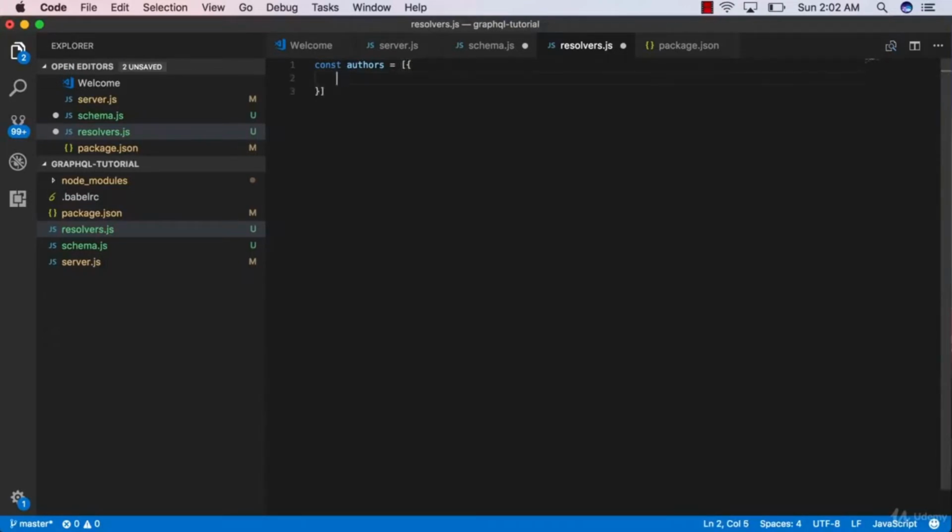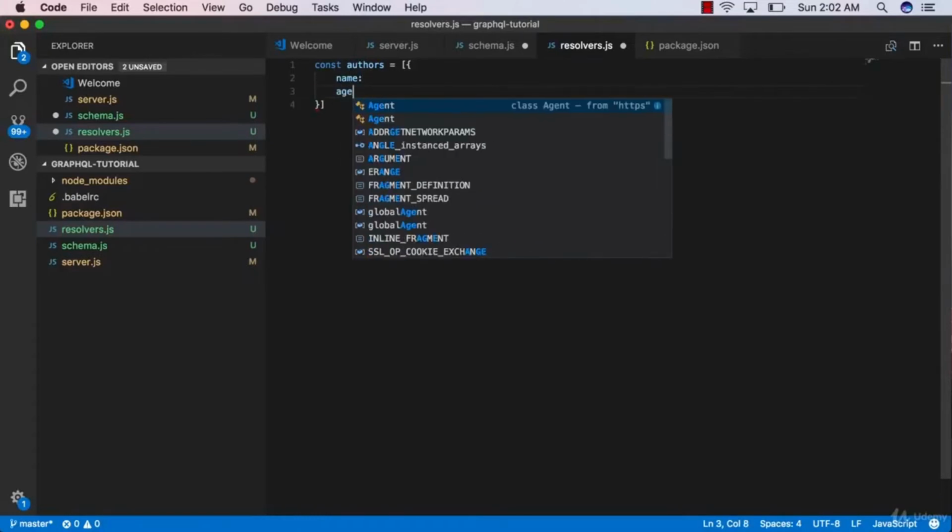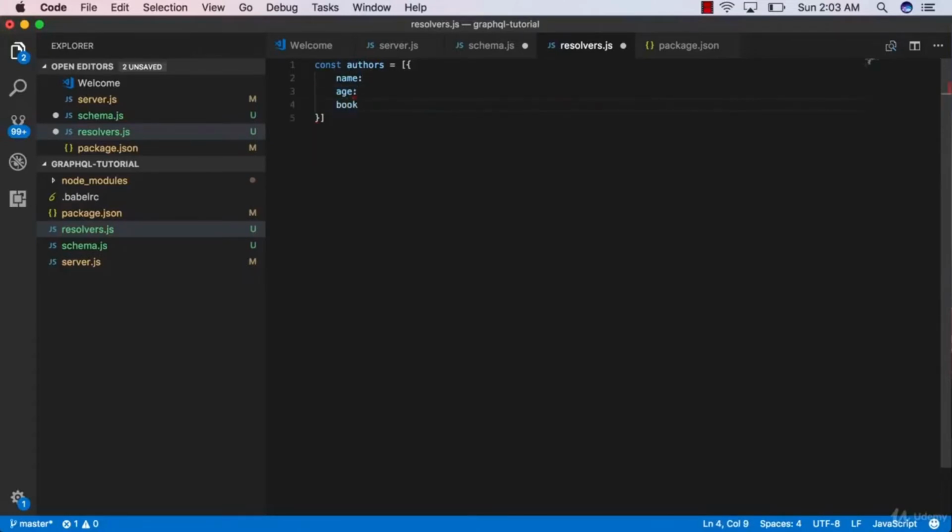each one has a name, an age, and a set of books. Let's give this first one a name of J.K. Rowling. J.K. Rowling, I believe, is about 50 years old. Forgot my comma right here. And some of the books she's published, obviously, Harry Potter and the Goblet of Fire, as well as Harry Potter and the Prisoner of Azkaban.